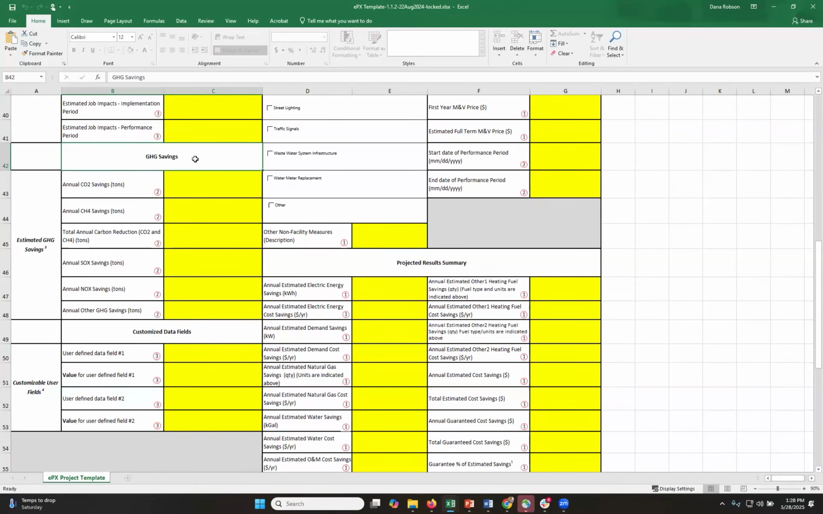The GHG savings section captures all of your project estimated GHG savings, including CO2, CH4, SOx and NOx, and total annual carbon reduction. Please see the footnotes or the Field Definitions Guide to help you calculate the estimated GHG savings. The customized data fields can be customized to your needs. Enter the description for each user-defined data field and an associated value.